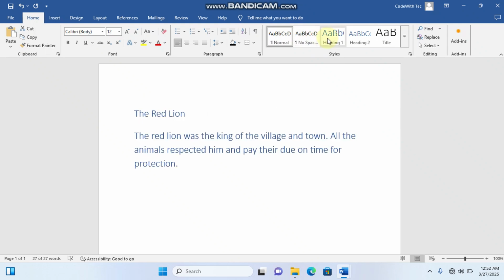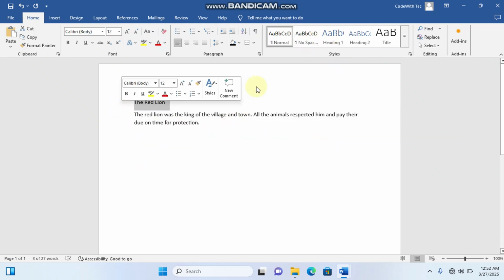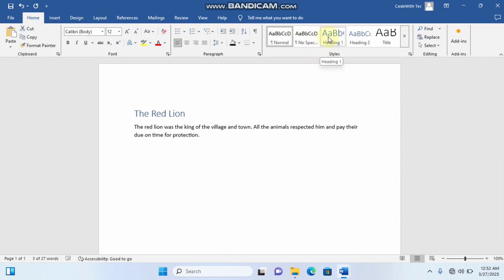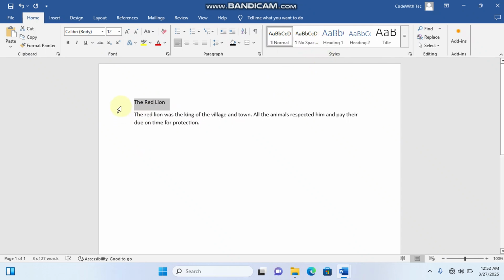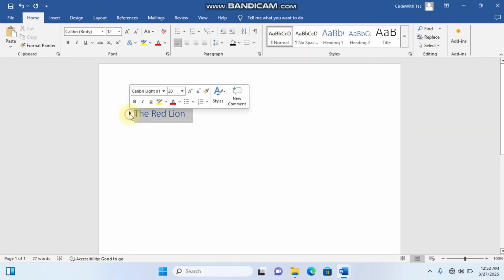Now we want to use heading 1. To use heading 1, we come in and highlight this and make it a heading. What we highlighted, if we come here to heading 1, you find out that it has changed to blue color and it has increased in font size as well. If I click on it, this is what happened.